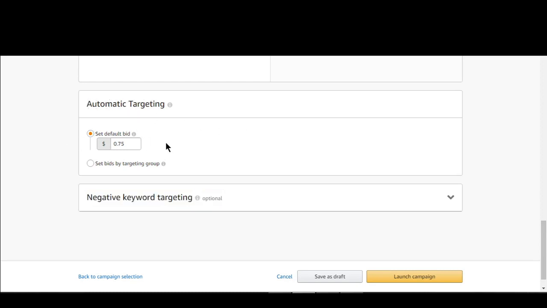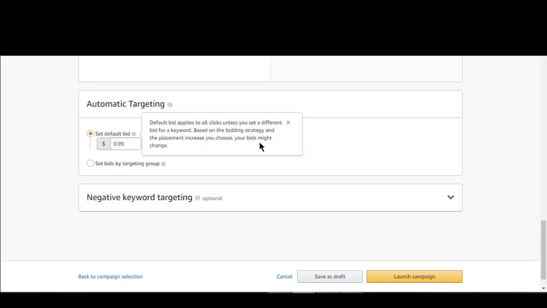After you choose which product you want to advertise, you will come to this automatic targeting tab. As we are running an automatic PPC campaign, Amazon will suggest an automatic bid. As you can see, Amazon is suggesting around 75 cents. What I like to do, guys, is raise the price by around 25 to 30 cents. So let's set 95 cents as our default bid.